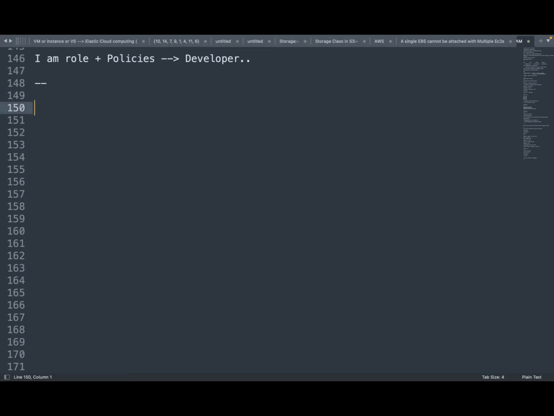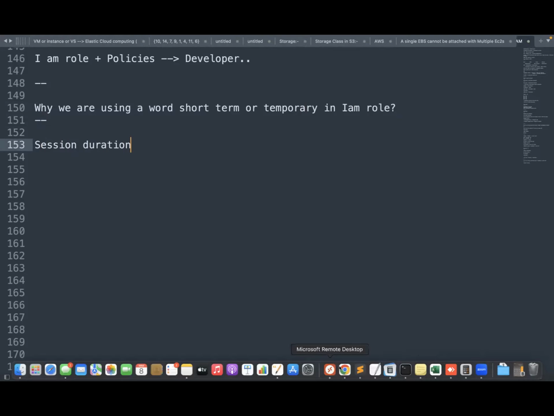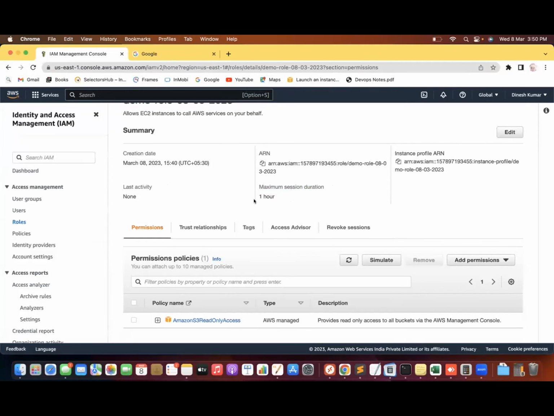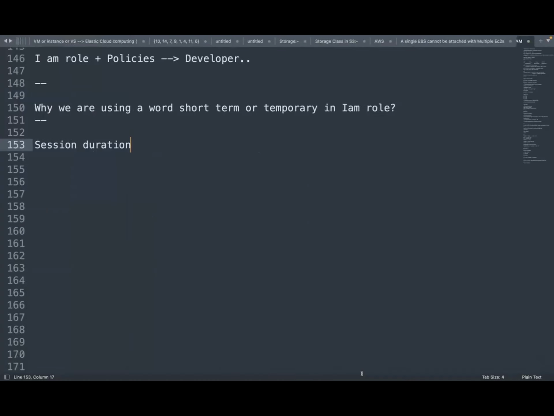Okay. I have a question: why are we using the word short term or temporary in IAM role? Why am I calling it like this? For temporary access. Yes. Why are we calling it that? Because it has a short duration, a session duration, right? You have all already seen that when I create an IAM role, we need to incorporate our session duration. For that reason only, we are calling it short term or temporary access.